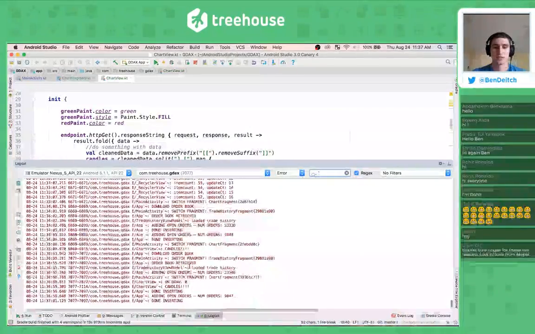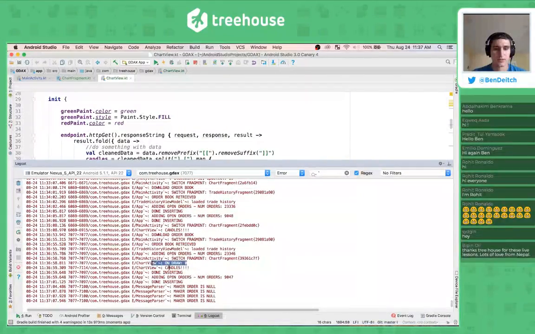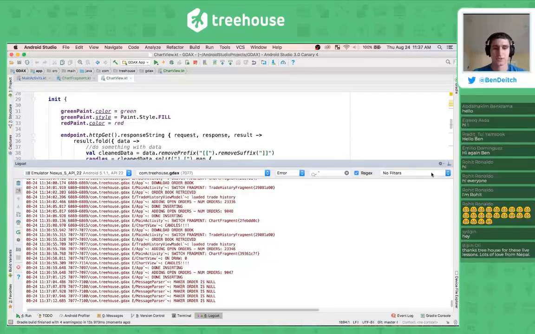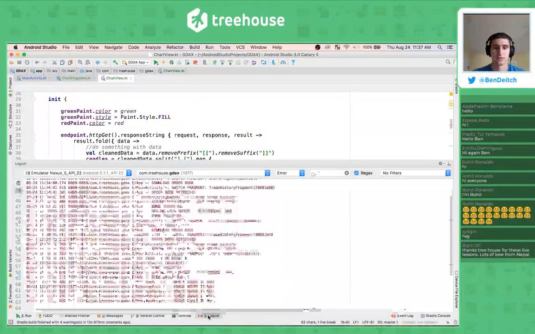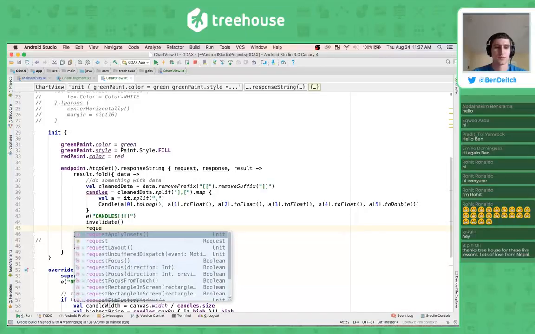All right, still not seeing anything. Well, at least we saw an onDraw. Right, that's new. But it didn't give us an onDraw after saying candles, which it should have done. So that's not very friendly. Candles, invalidate. I guess we try request layout.